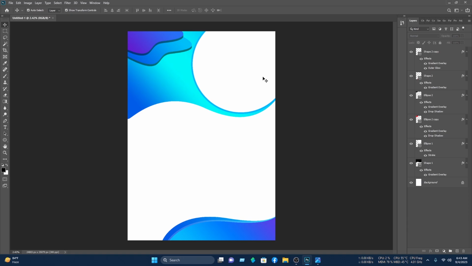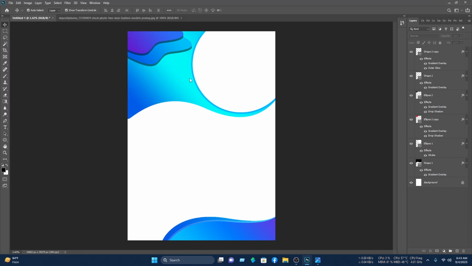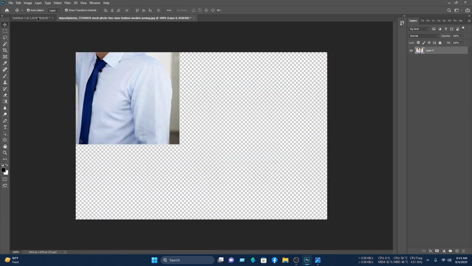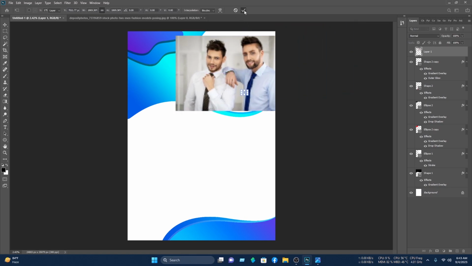Now we have to open a photo to set in here. So I am opening a photo from my PC. After opening the photo, you have to unlock the photo, then drag this photo in here. Then you have to increase the size of this, then click on the tick mark.